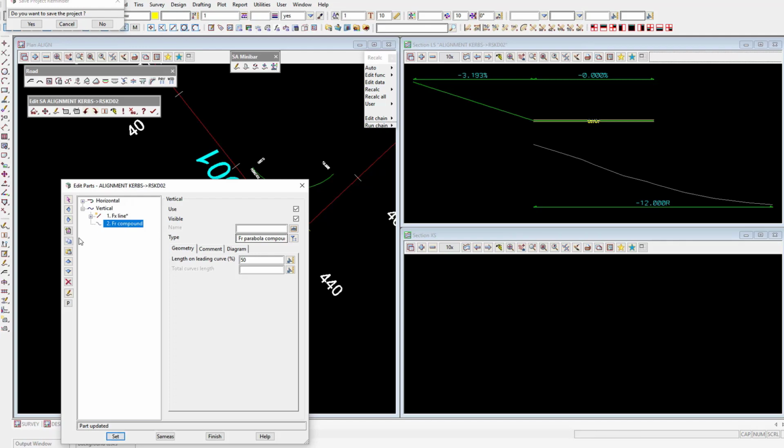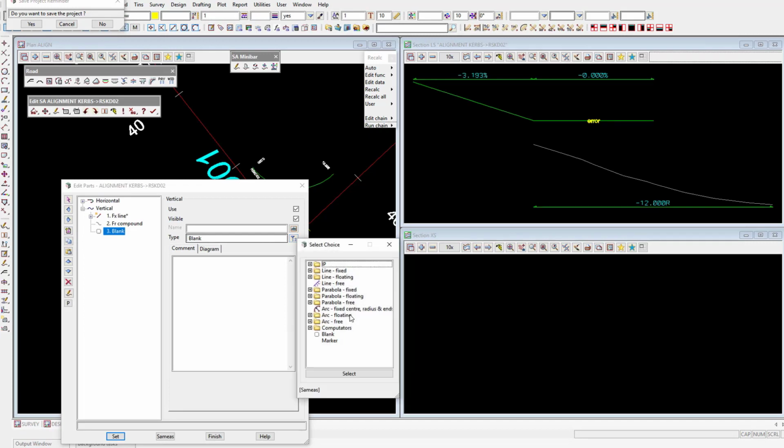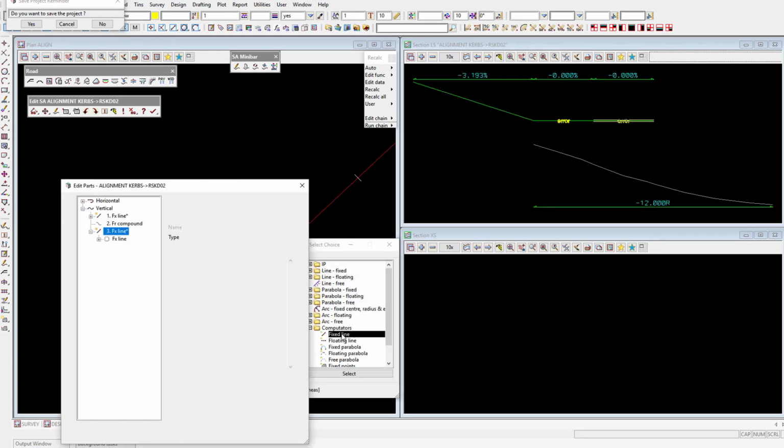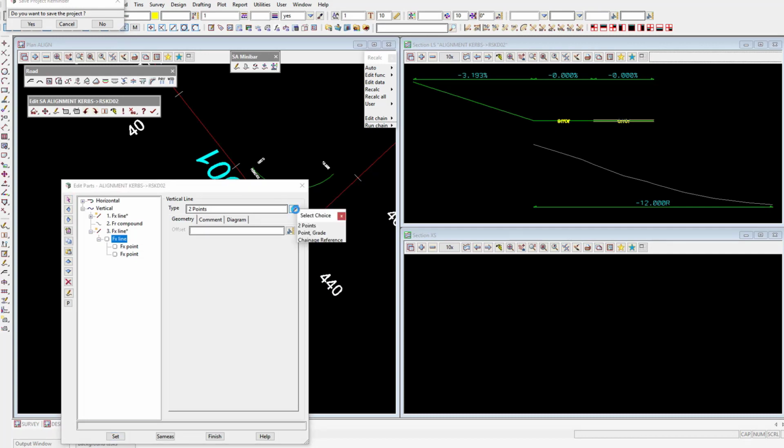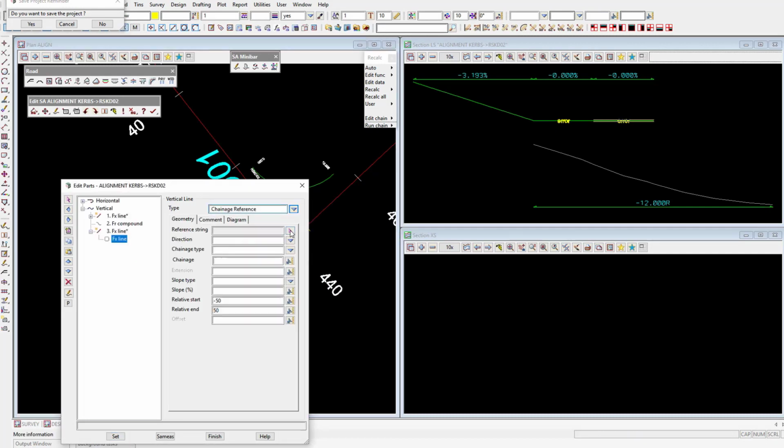So again, I'll do an insert, and I'll do a commutator, fixed line commutator, as we did before. We'll do the type as being a chainage reference again. The reference string this time is off that string, and the chainage type we're after is again at vertex, and the vertex index this time is 2, and the slope type is going to be a typed slope, and the slope, if you remember from last time, positive 3%, and I'm now going to put this at 0 and 10.